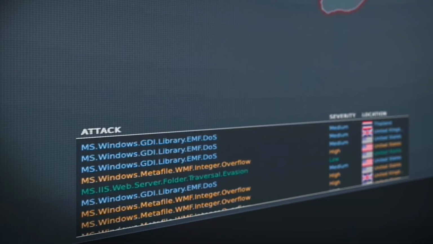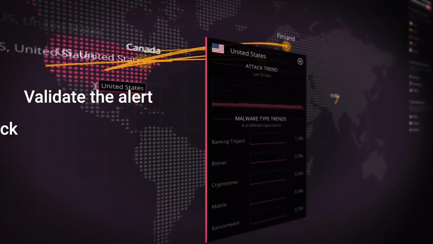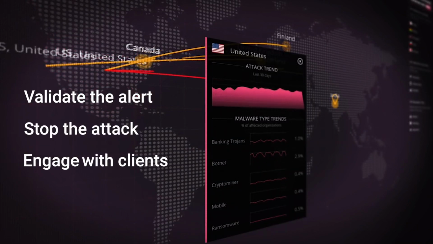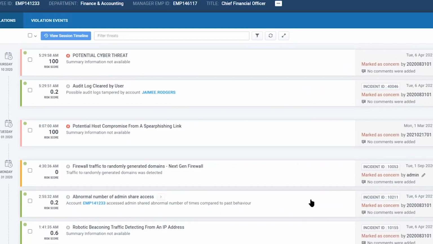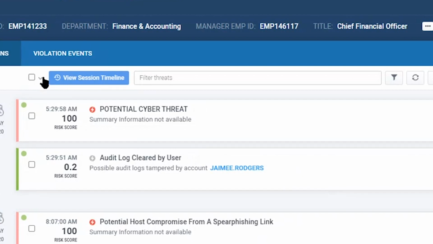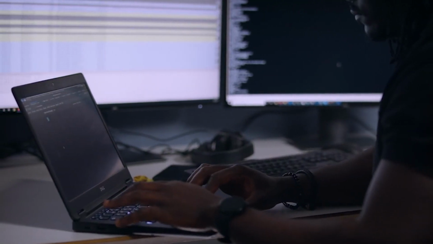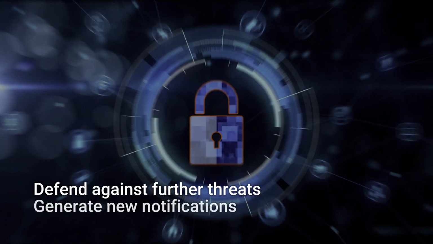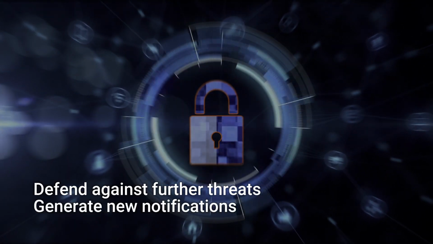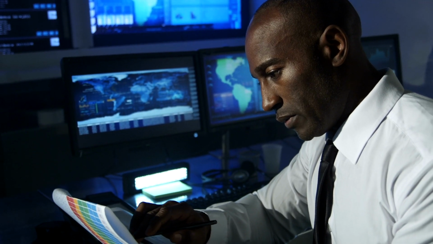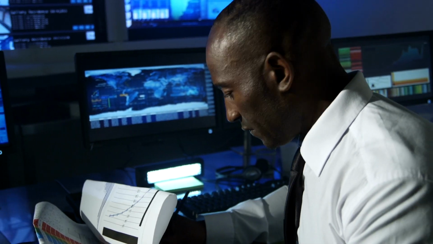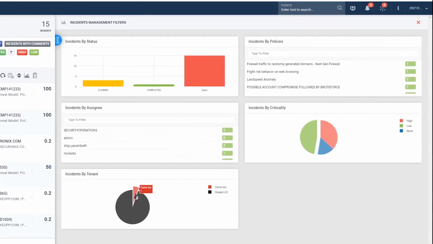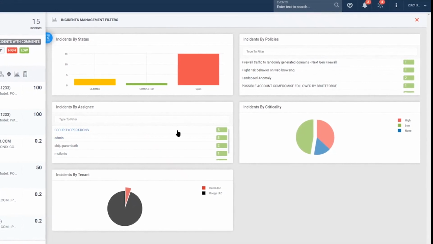When a possible threat or indicator of compromise triggers an alert, our threat managers validate the alert, stop the attack, and engage with our clients in their incident response process. Details about the threat are rapidly compiled into an incident report. Our analysts continue the investigation, act quickly against any further threats, and generate new notifications. They also work with our incident response teams within our security operations centers to continue to contain and remediate the threat. Our reporting provides relevant, metrics-driven recommendations to our clients.